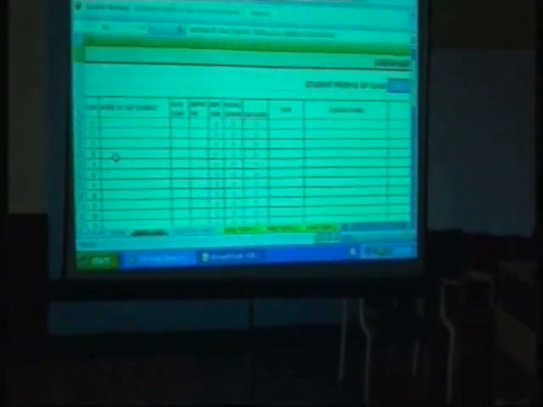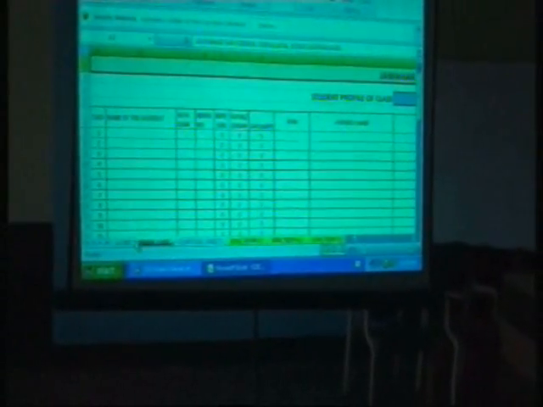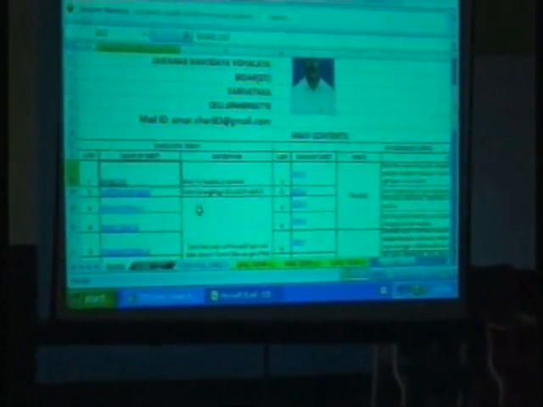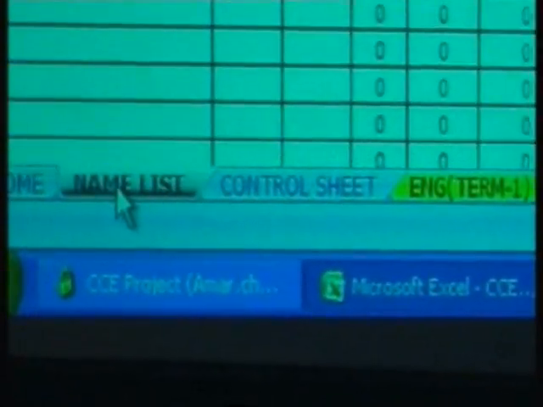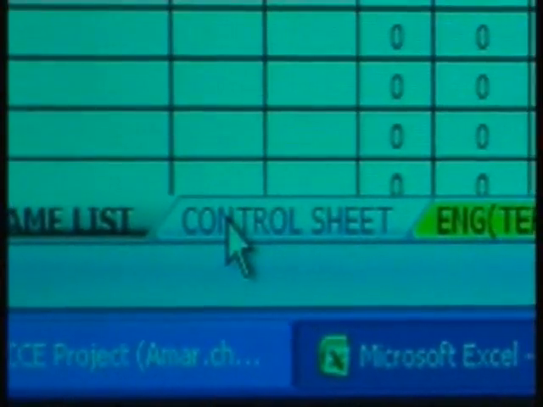See here, first of all, let us go to the first one, name list. Directly all the sheets are linked with this home page. If you want to go to name list, you can click here so that it will take you there. Otherwise, by clicking on this tab, name list, see, you can observe my cursor. I am taking my cursor onto name list, I can go to name list. Otherwise, if I want to go to control sheet, I can go to control sheet.